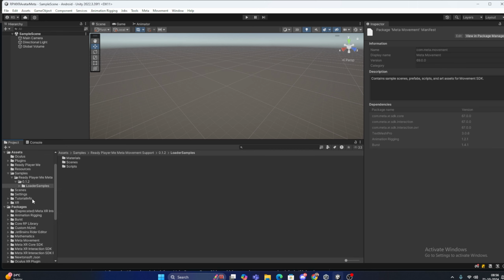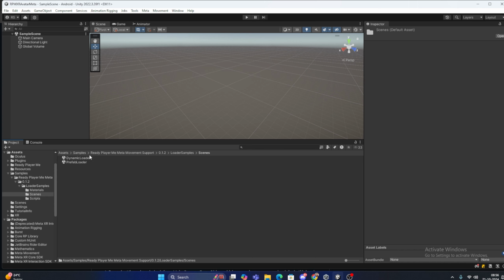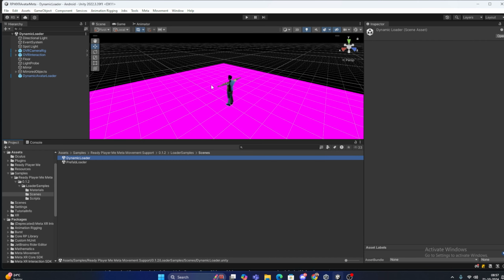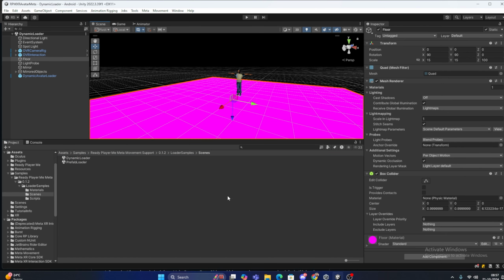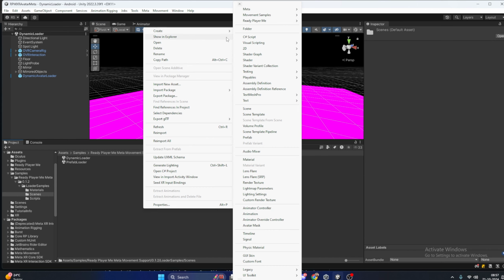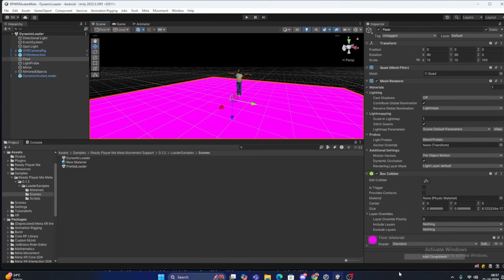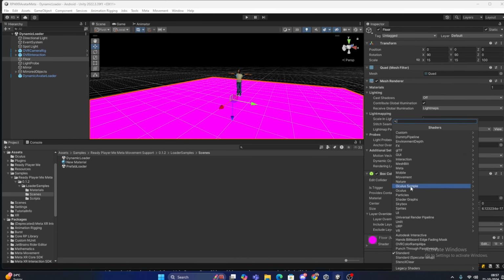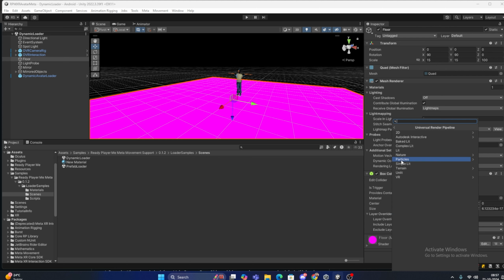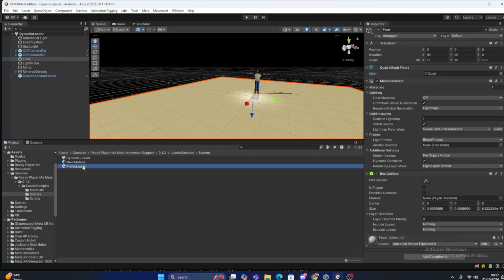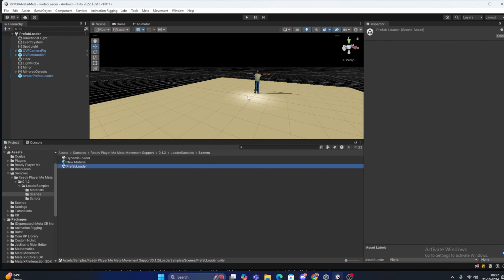Here they have provided two sample scenes, the first is the dynamic loader. Basically they are showing how they load their avatars dynamically. Okay, so what we can do is create a new material anywhere, and just drag and drop it, or you can just use Render and Lit. Okay, so now it is also fine. Same you can go to the prefab loader, so you can see that both scenes are okay.